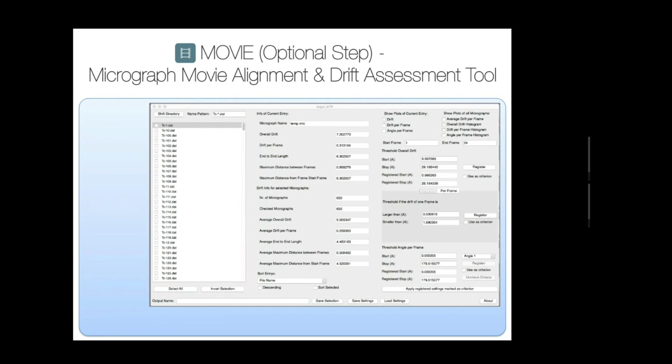Additionally, SPHIRE supports micrograph movie processing as an optional step. For micrograph movie alignment, the GUI provides a front end to launch external applications, UnBlur and SumMovie. Both were developed by Dr. Grigorieff. Similar to the CTF assessment, we also developed a GUI tool for drift assessment. With this tool, you can visually check the statistics of estimated drifts.